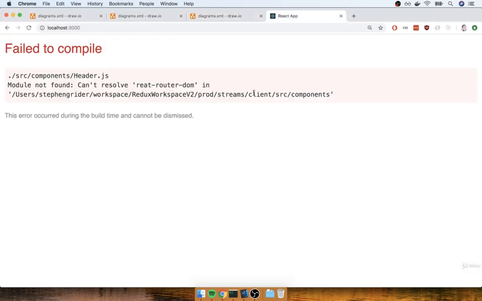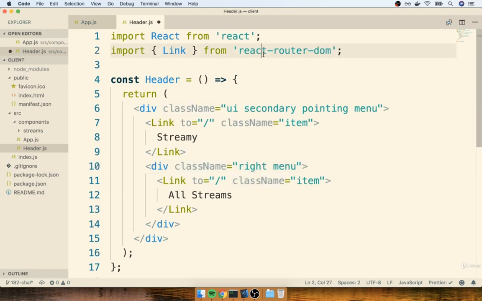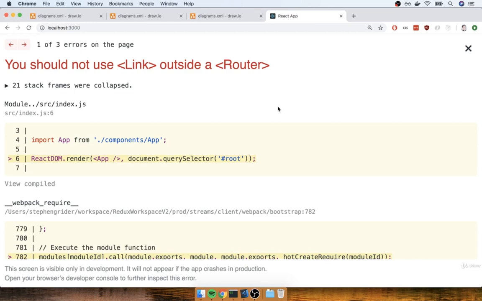And now if we flip back over to our application, oh, I got a little typo inside of my import up here. Make sure I have React Router DOM. So I'll save that. And now we run into an interesting little issue right here. The error says you should not use a link outside of a router. So I bet you might be able to guess why we are seeing this error message, but let's take a quick pause right here. We'll come back to the next section. We'll talk about exactly why we are seeing this and how we're going to fix it.